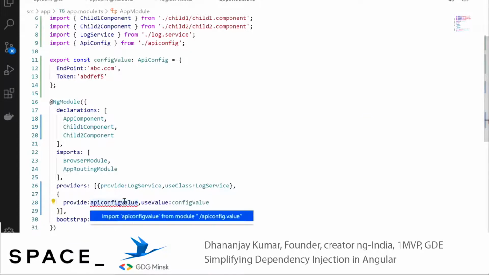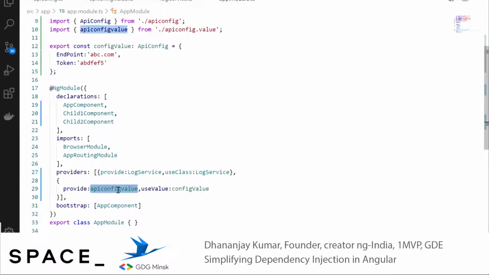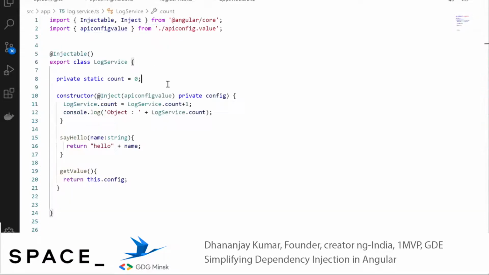All right, so here we are creating the token API config value, and this is using this config value which we created here. And this API config value is injected to this log service, and this get value returns that configuration object. So we now have API and token at the application level, at the main module level, and wherever we want, we can use that.